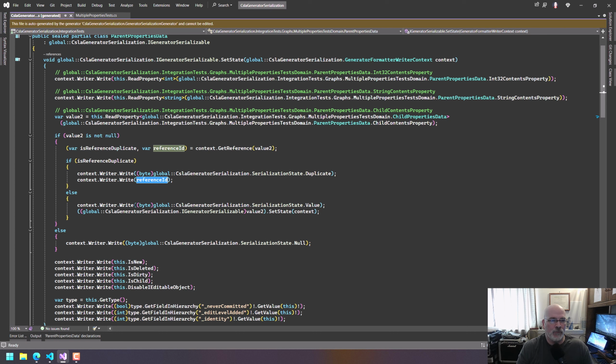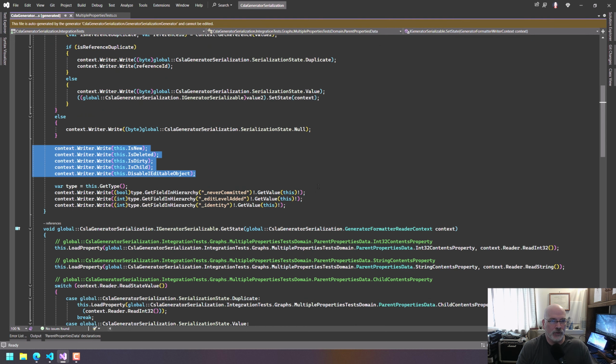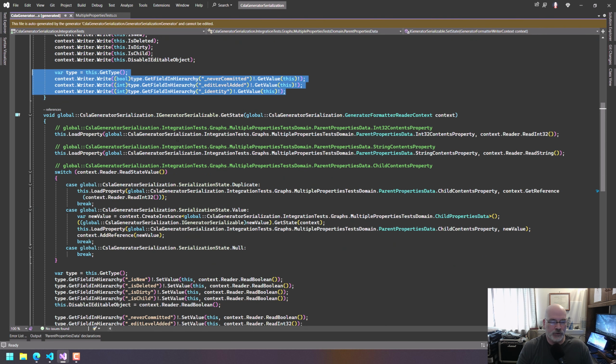Okay. If it's an actual value and it's not null, then I say I have a value, and then I tell it to go off and serialize its own state. Then there are some properties I need to save and also some fields I need to save for this particular business object. The reverse on the get just goes in the same order. So I get the order of these properties in exactly the same order for both, and then I read those out directly from the stream.